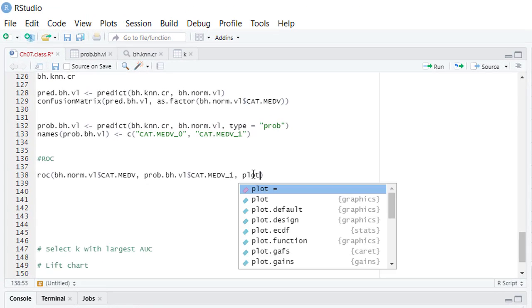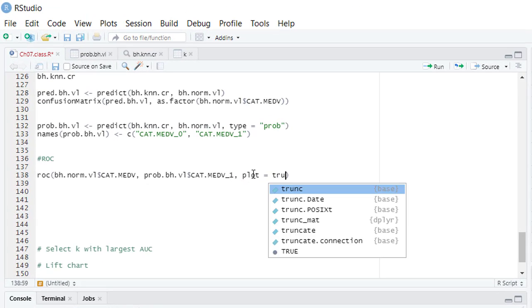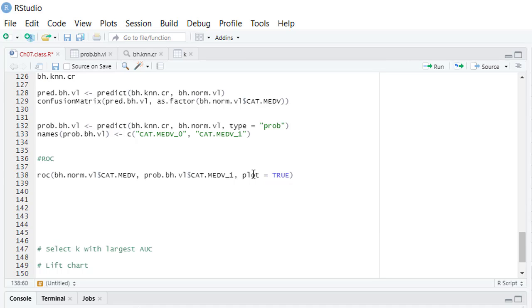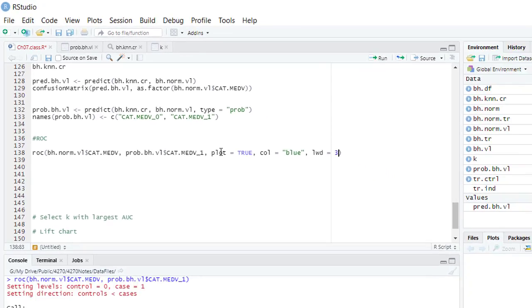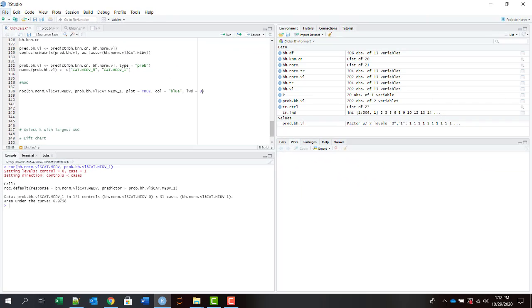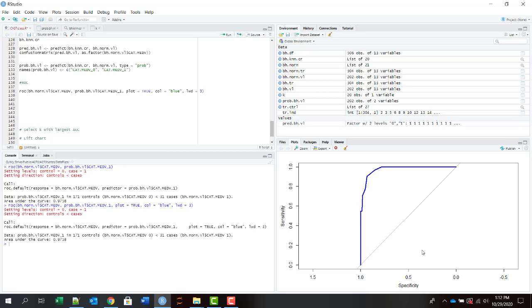Okay. Now, of course, we want to plot. So we say plot equal to true. Then we can also specify some more parameters. So we want a color equal to, say, blue. Okay, line width equal to, say, 3. Okay, let's run that.